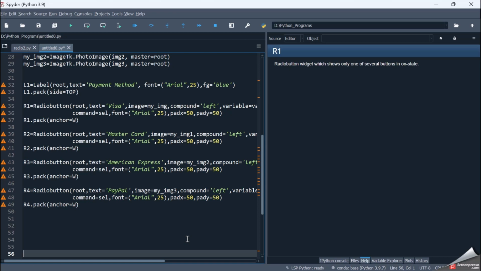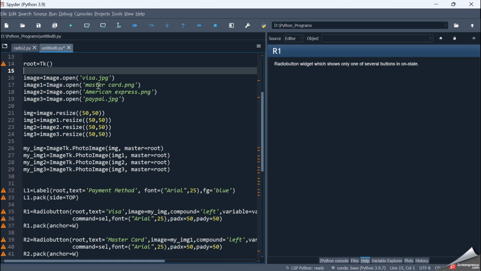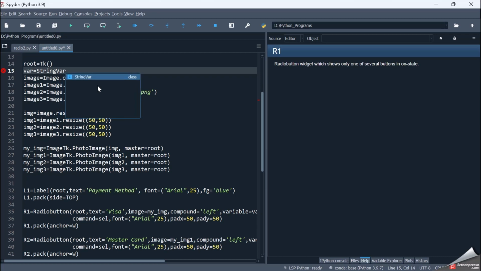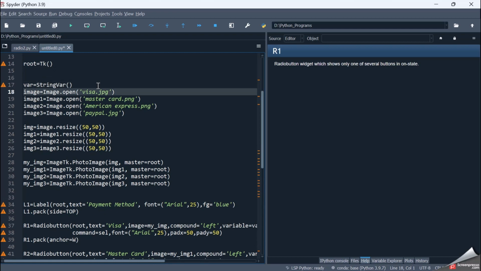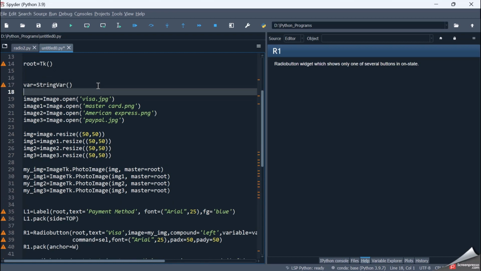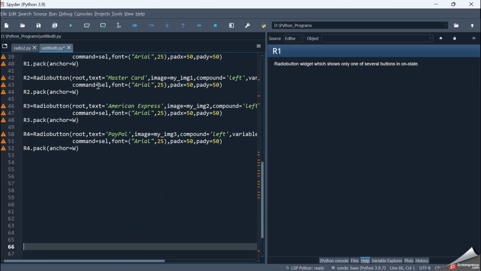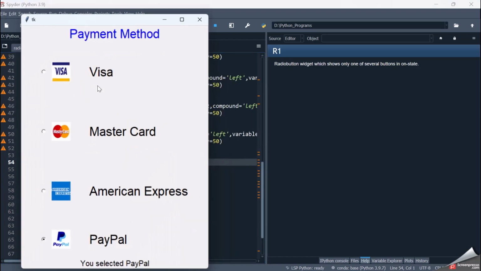So these are the four radio buttons which we have created, and variable var is a Tkinter variable. So we have to say var equal to StringVar, because it holds a string value, so it is called a StringVar. And one more thing we have to create is a label widget, because when we select any of the payment methods, it will say you selected that particular payment method, so we need one more label widget.